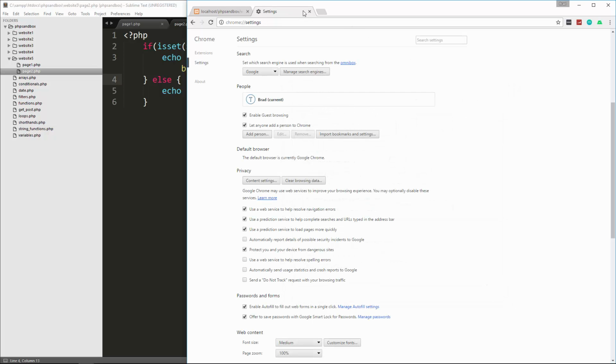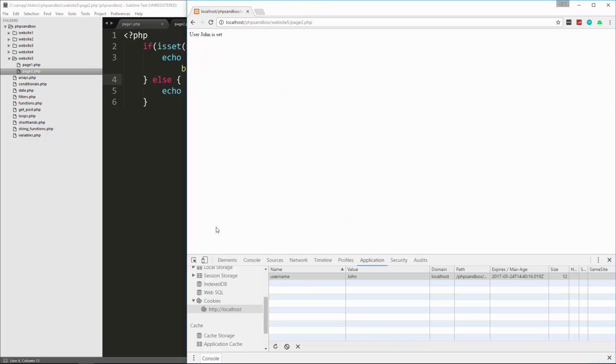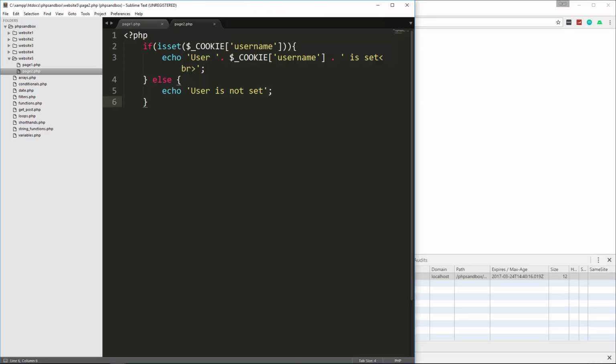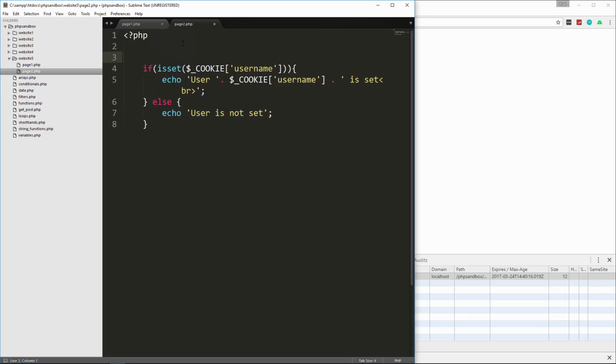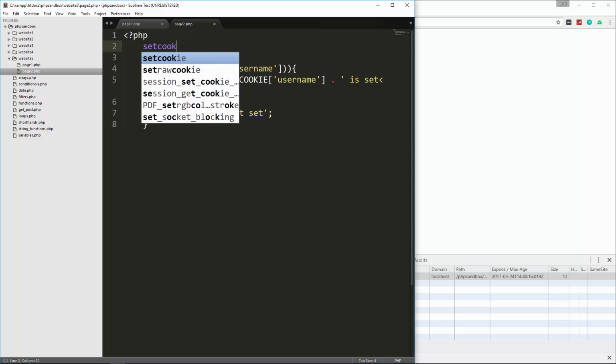All right, and let's see. What I want to do now is show you how to unset it. We'll stay on page 2, and actually, first I'll show you how to update it, or how to change it. To change it, we can just again call setcookie.